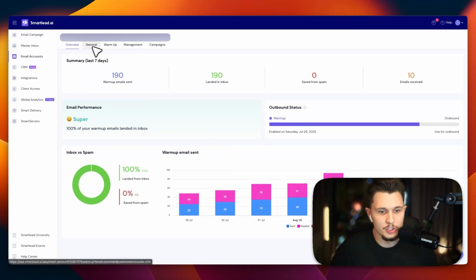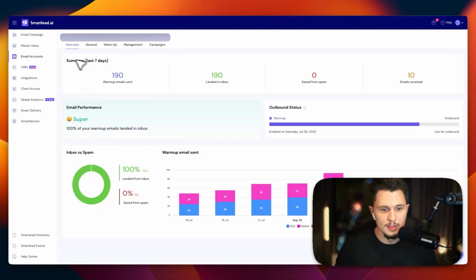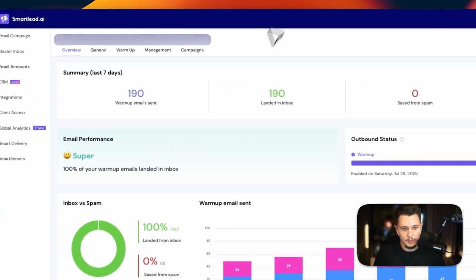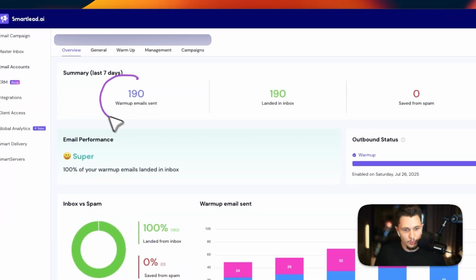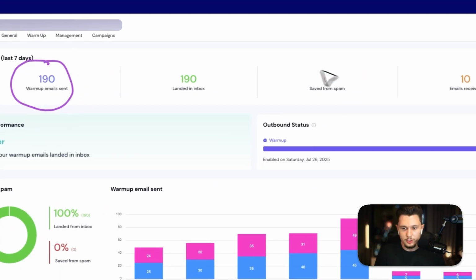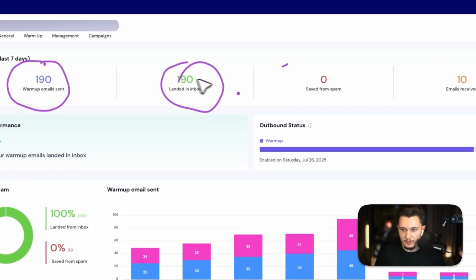So I'm going to cover each of these tabs right here: overview, general, warm-up management, and campaigns. In the overview, what in here is helpful to you as the person that's judging this cold email system? Let me get a purple color here to highlight. It's going to be the warm-up email sent. It is going to be landed in the inbox and it's going to be saved from spam.